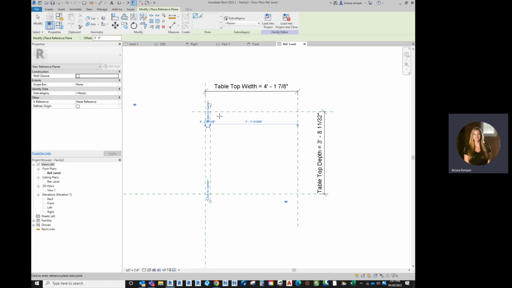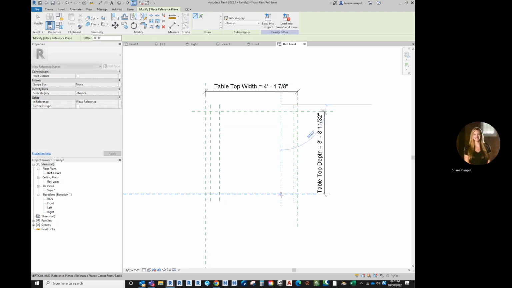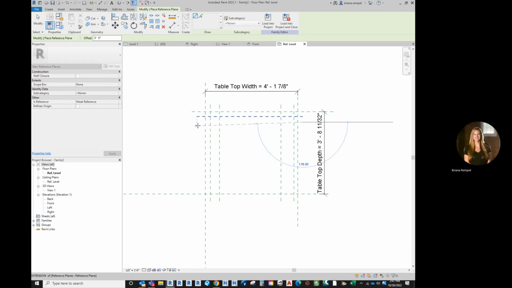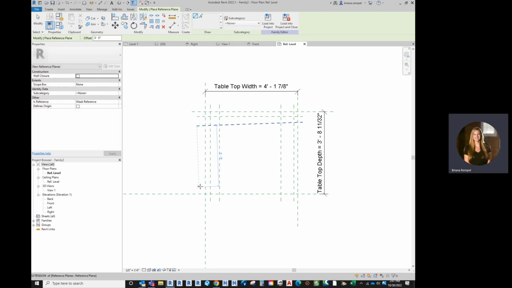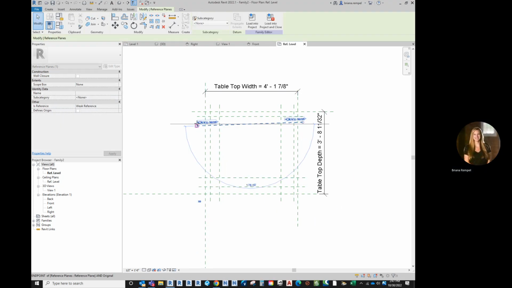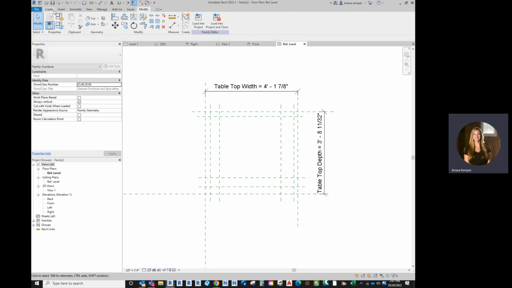So I'm going to go ahead and put in a reference plane right here. Okay, so that's going to be for the overhang from the table to the edge of the leg. And then that's going to be one side of the leg, and I'm going to put another one here for the other side of the leg. Okay, so that's going to be the width of the leg. So I'm going to do the same thing over here, and then I'm going to do the same thing across. Oops, straight. We'll fix that. And by fix, we'll delete and draw another one.